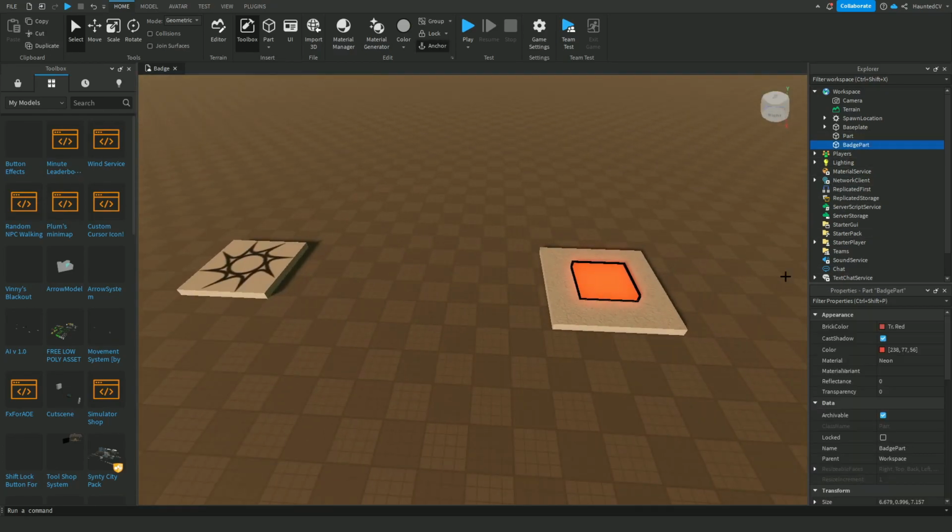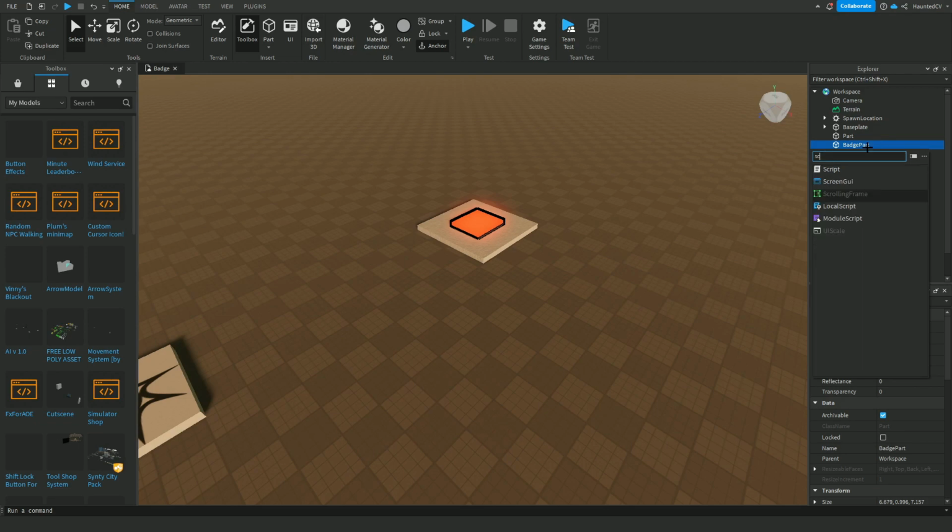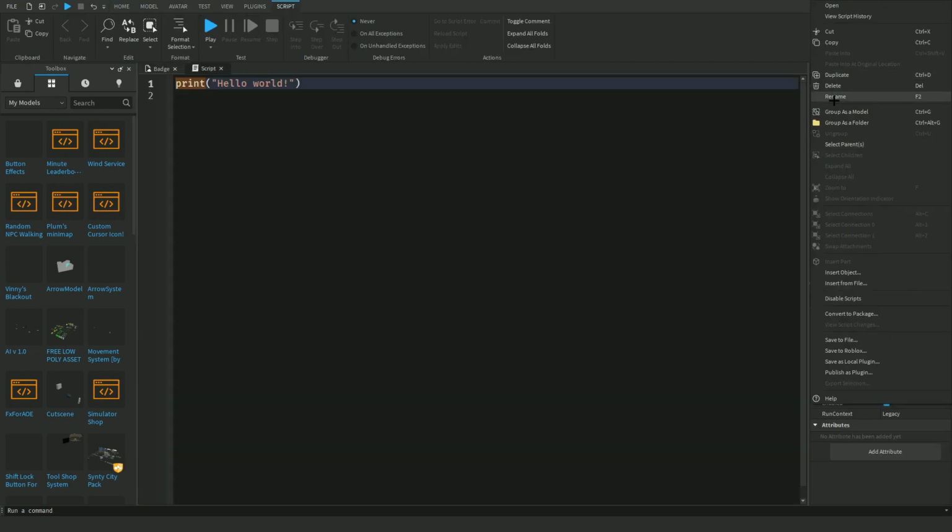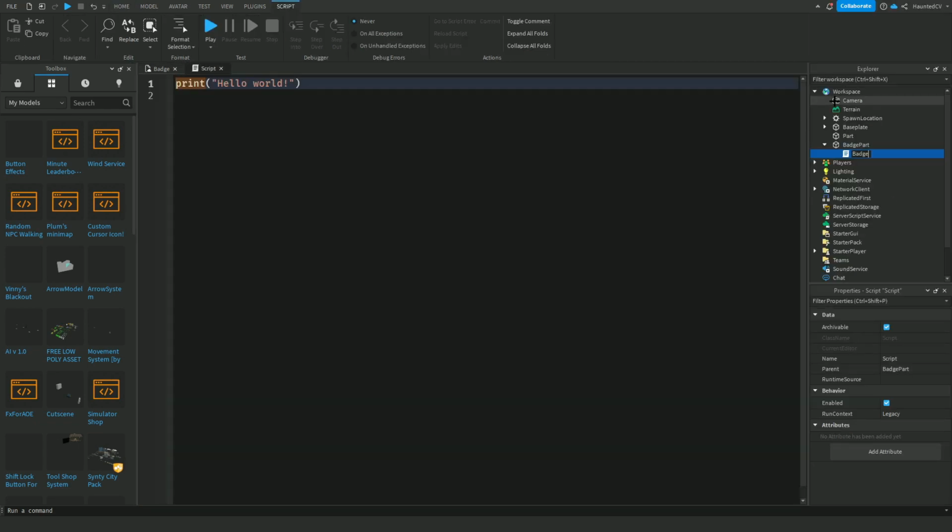Make sure the badge part is anchored and CanCollide is either on or off. I prefer to have it on. And once you're done with that, you can insert a script into the badge part, a normal script. Rename the script to badge giver. And before we start, we'll post the ID of the badge here.